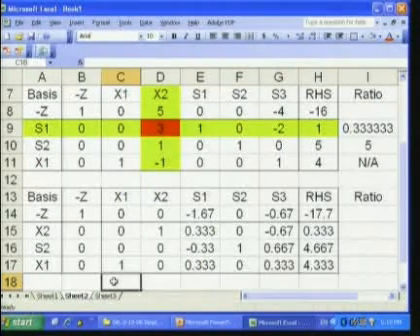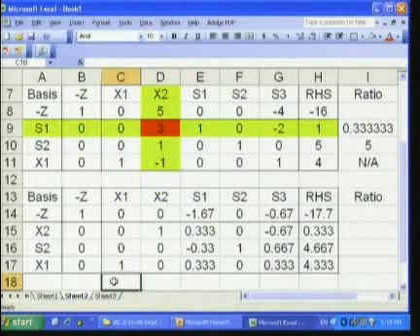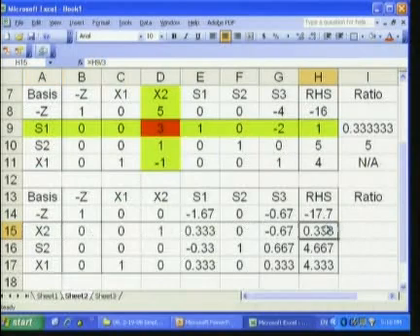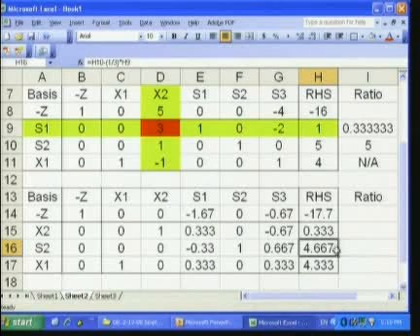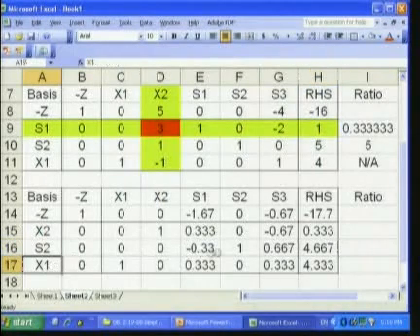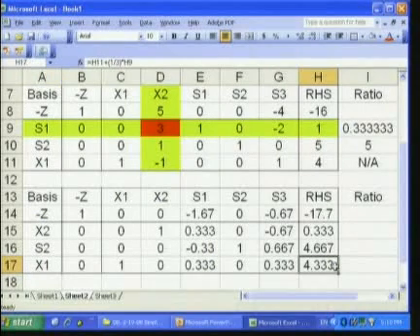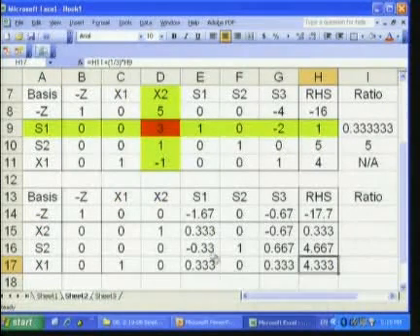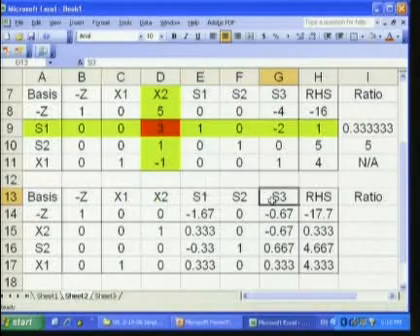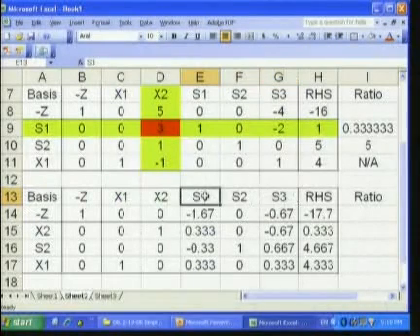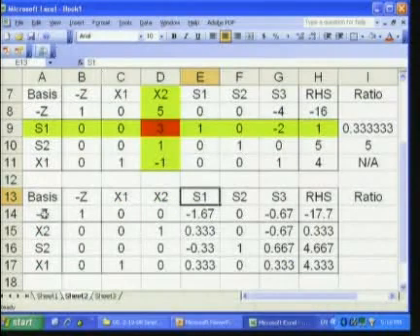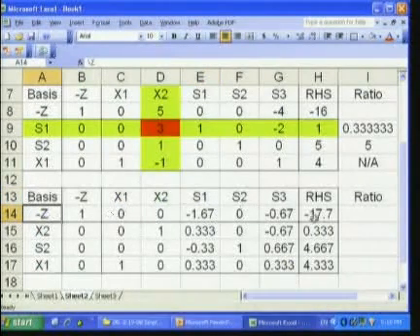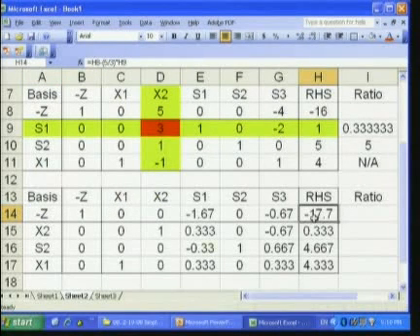And the corresponding optimal solution to this given LP is that x2 equals 0.333, s2 equals 4.667, and x1 equals 4.333, and all other variables like s1 and s3, those two non-basic variables, should be equal to 0, right? The corresponding objective function value, z, is going to be 17.7, right?